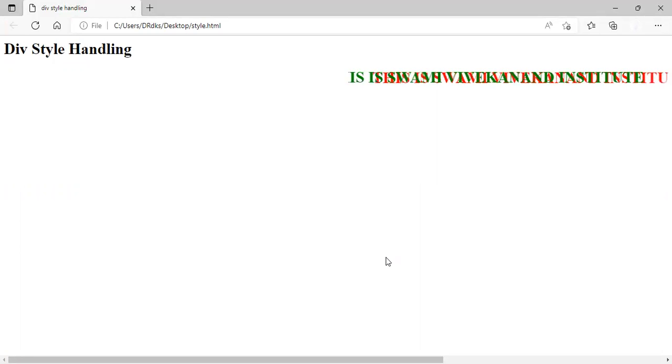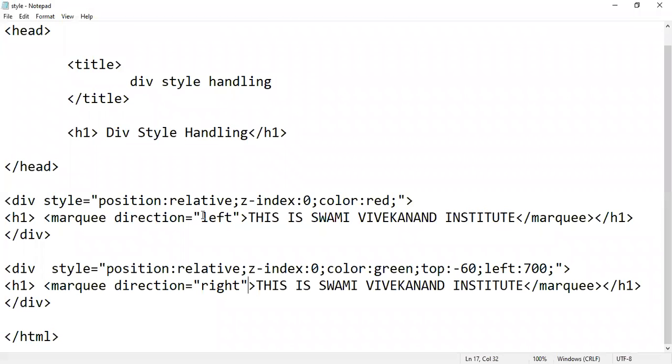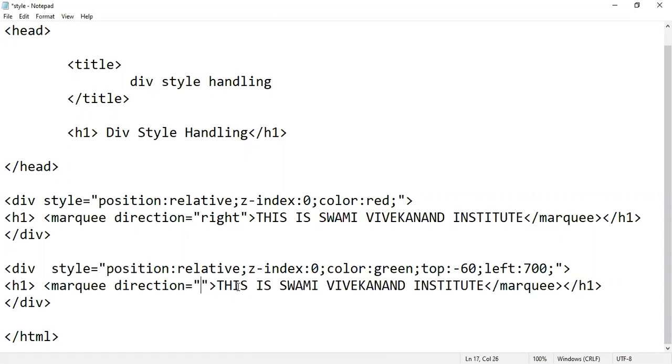Yes, sir. Interchange the direction. We have to interchange the direction. So just move on again here and interchange the direction. Left becomes right and right becomes left. Just click on here. Just type here right and second one will be left. And just again save it and let's check.